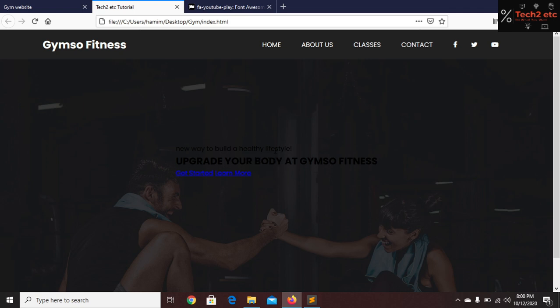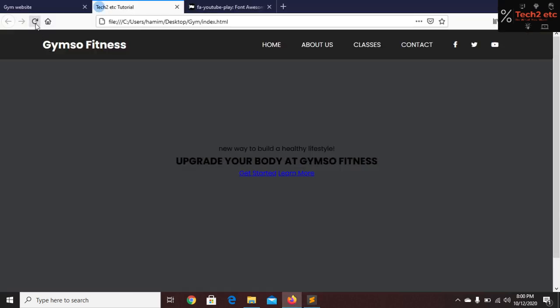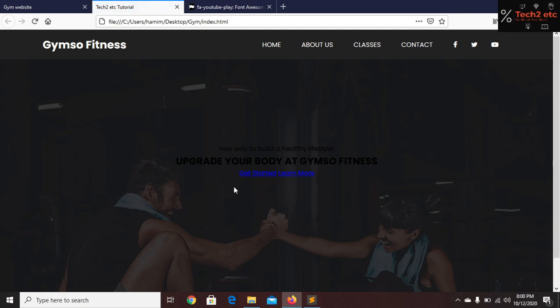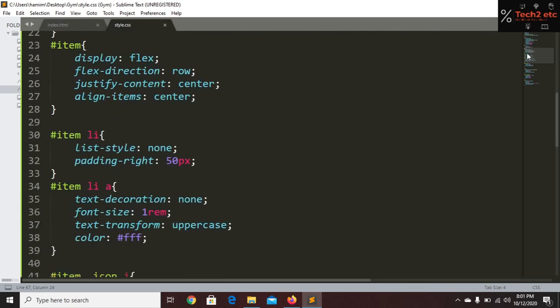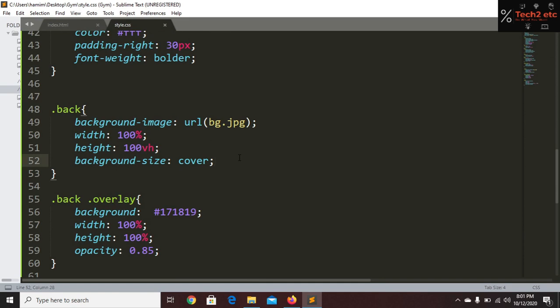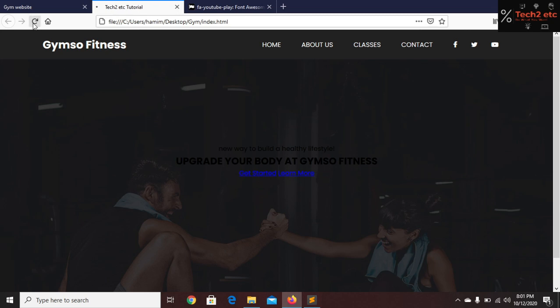Now I want everything to be in the center, so that's why here I will give text align, and it will also be center. Now save, go to our website and refresh. So here you can see that now we have everything in the center. Now I want to do just one thing. I want this background image always to be underneath this overlay and our text. So for doing this I will just add z-index in our background. Here I will give z-index and it will be -1. That's it. Now save, go to our website and refresh.